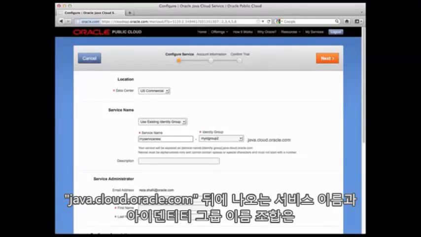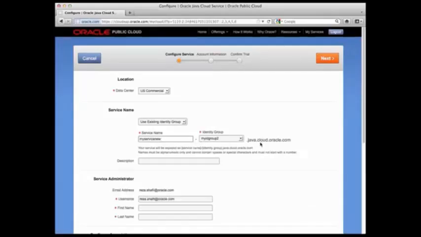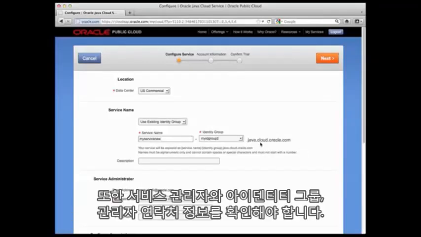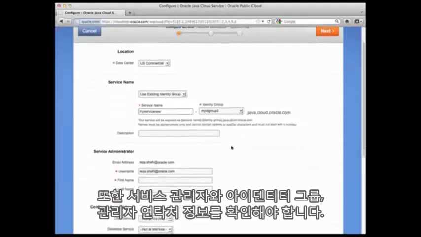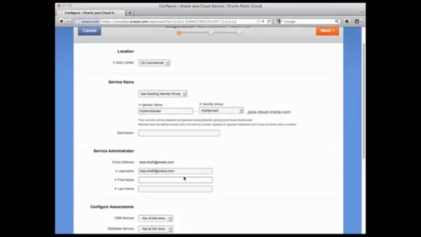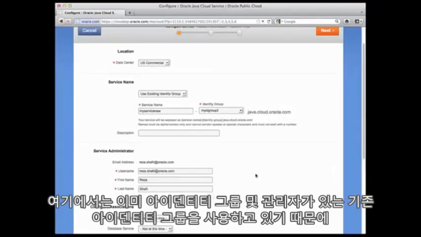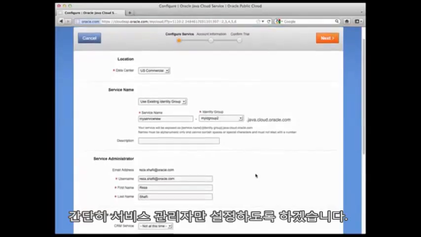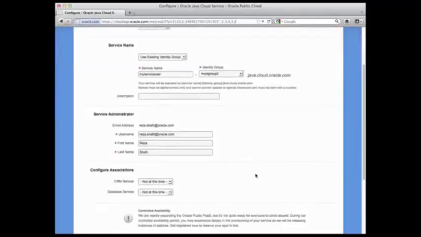The combination of the service name and identity group name followed by java.cloud.oracle.com will serve as your unique URL to access your service. You will also need to confirm the service administrator and identity group administrator contact information. And in this case, I'm going to set just the service administrator because I'm using an existing identity group which already has an identity group administrator.